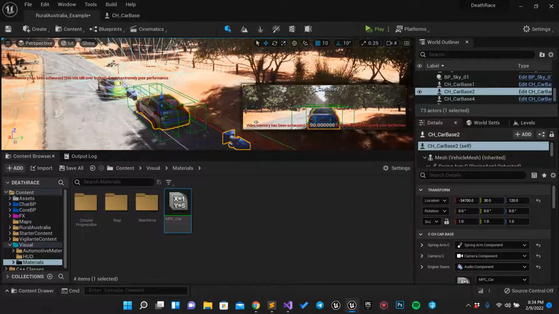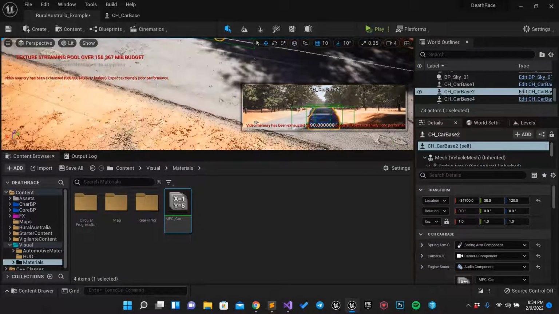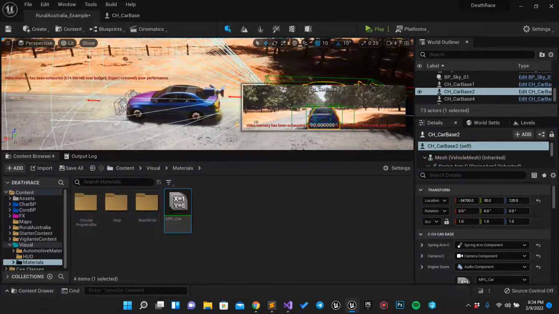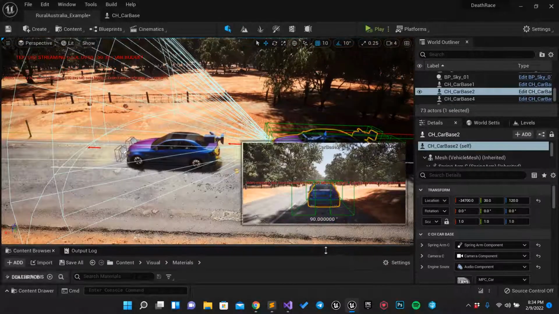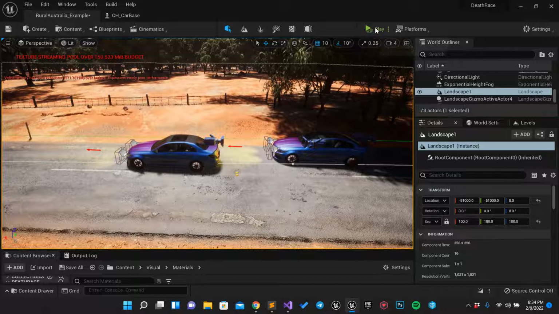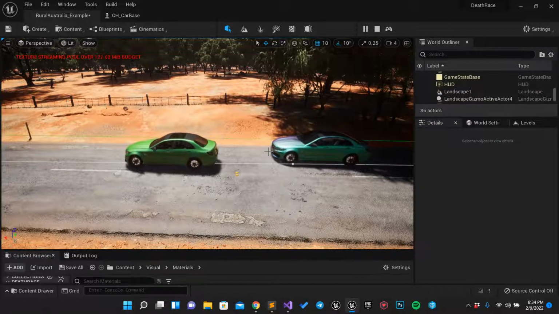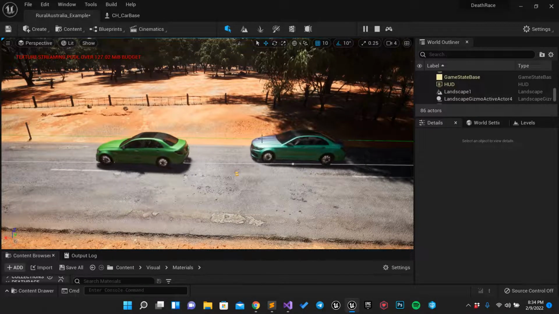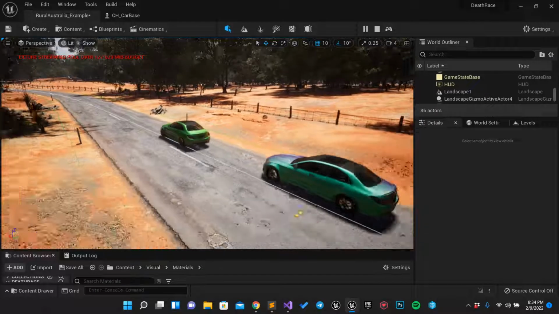Okay, so let me simulate and check if the color is changing or not. The color changed. Both cars have different colors and they are following different paths.